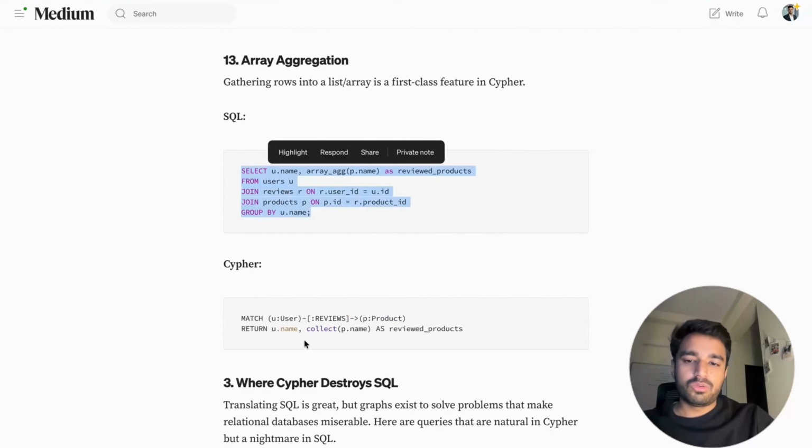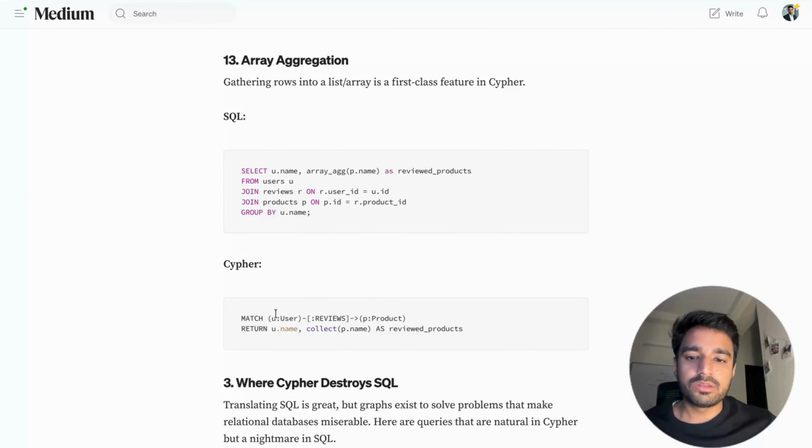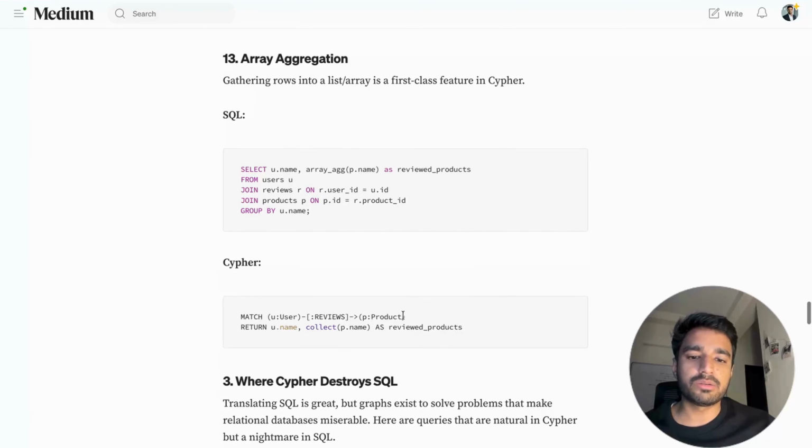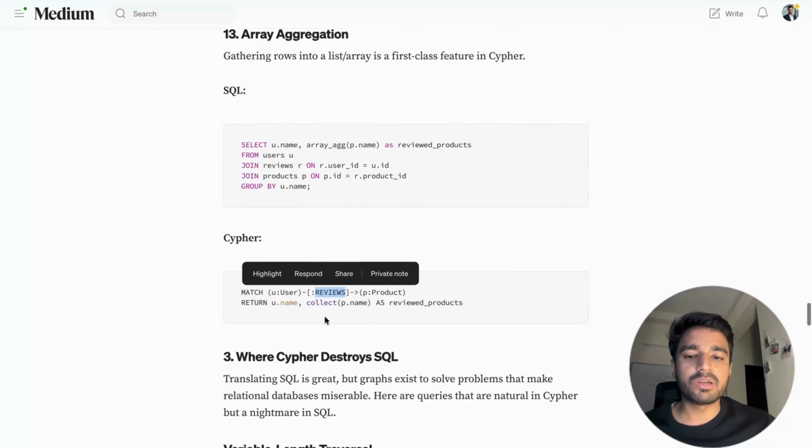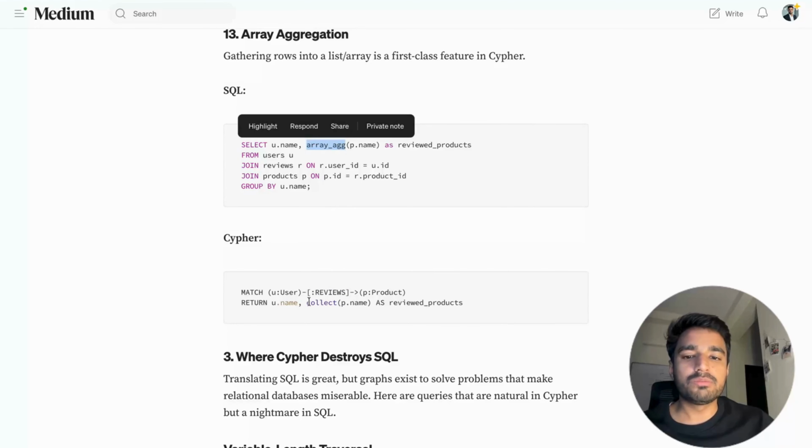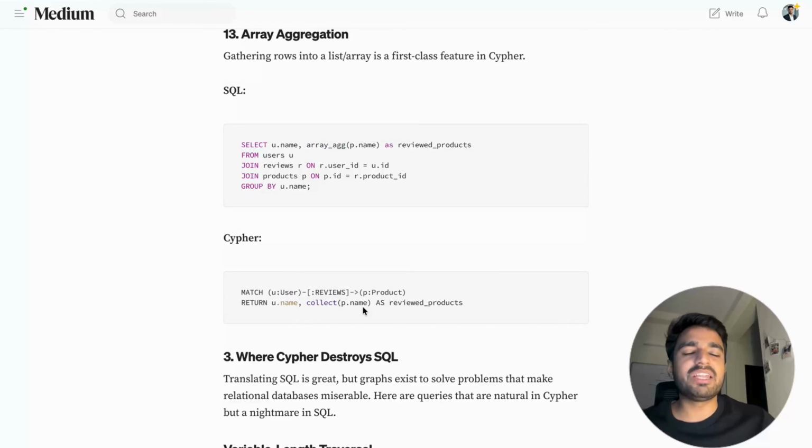Okay. So if I talk about Cypher, we just need to find a relationship between user and product, with the relationship REVIEWED, and it will return all the things. And array aggregator now becomes collect(p.name). Very, very simple, very easy to do.